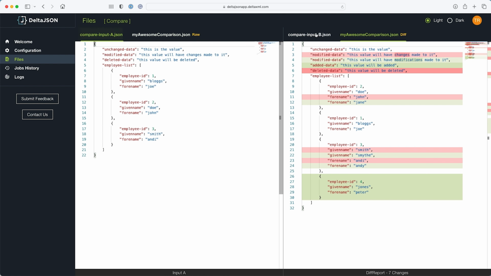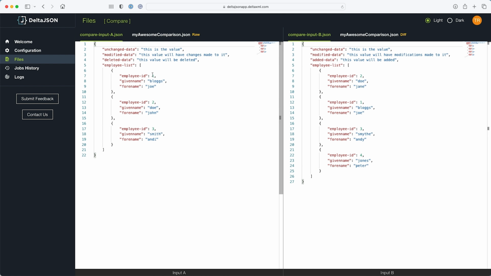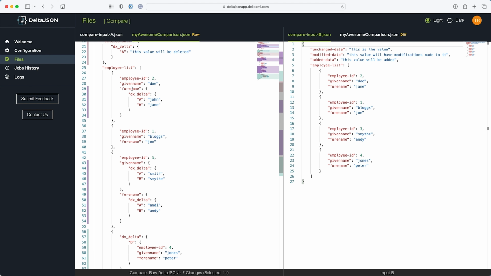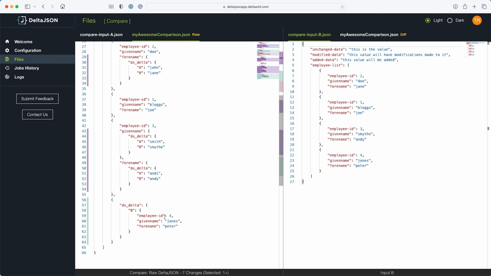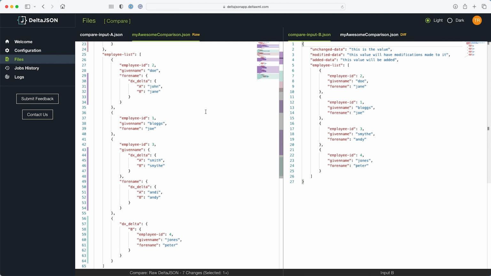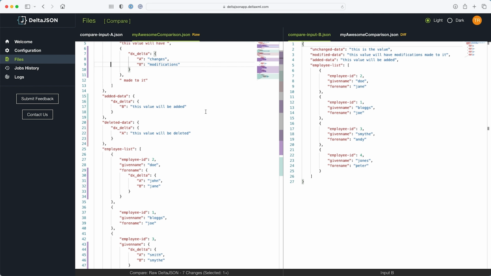Now, you may have noticed that the order changed. So we had 1, 2, and 3, and now we've got 2, 1, 3, and 4. It hasn't actually shown a change to the order of 2 and 1 because we were comparing the array orderless. It has shown that John Doe has been updated to Jane Doe, and it also shows that item number 4 here, Peter Jones, has been added because he's only in input B. So that's the kind of result you get as a raw delta.